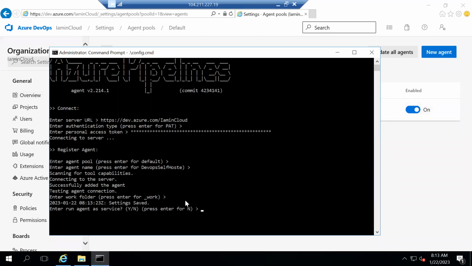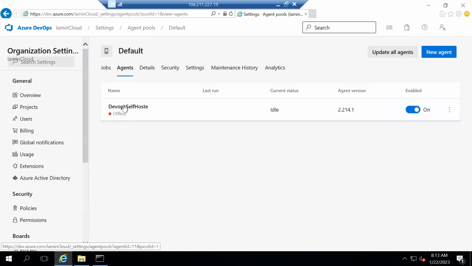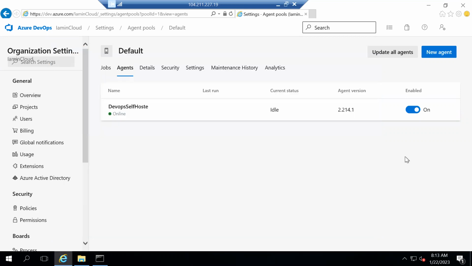So to start it, let me enter run agent for service. Yeah, we can run it over here, or else we can use that run command. So that is ./run.cmd. So once you start this, you will be able to see your agent running here. Yeah, just a minute, connecting to server, listening to the jobs, and yeah, so your agent is running now. Now you can use this agent for your other things.